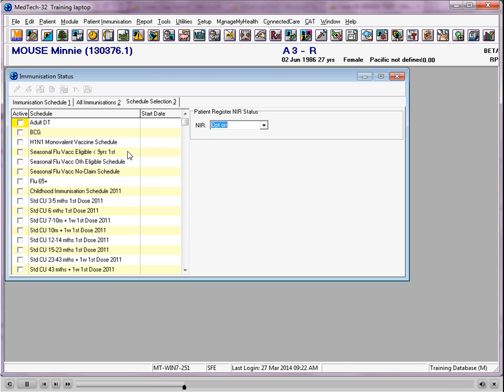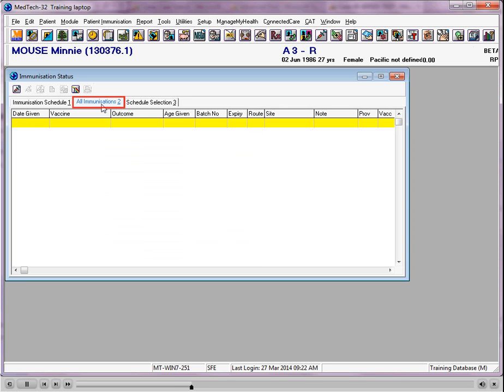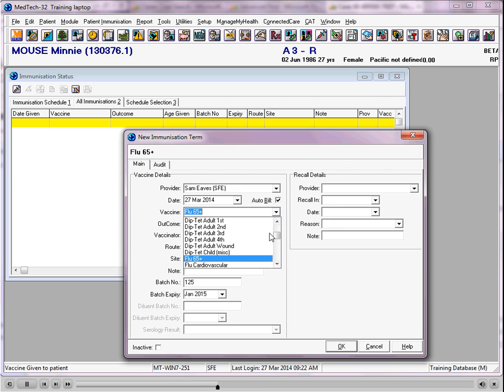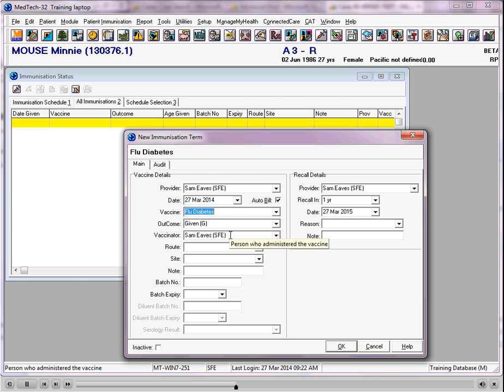If the patient does not fit the schedule criteria, we'll then go to the All Immunizations tab 2, and we'll need to select the single vaccine icon to give the immunization. Coming to the vaccine drop-down, I can then select the relevant vaccine and fill out all the necessary information for this.